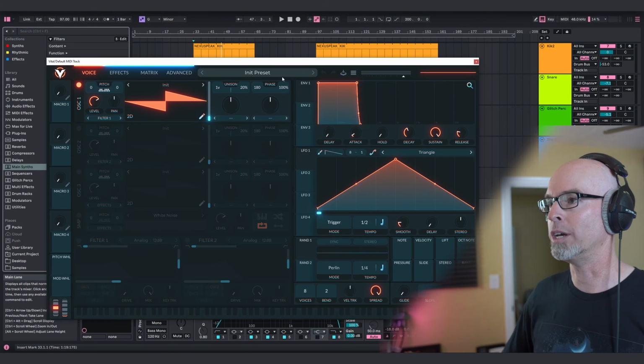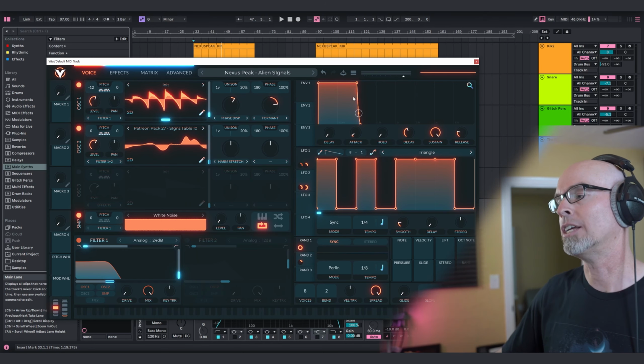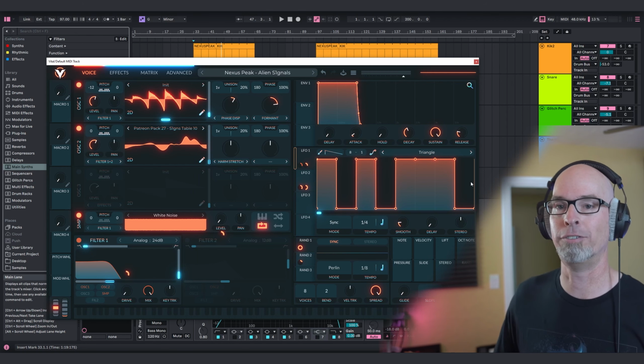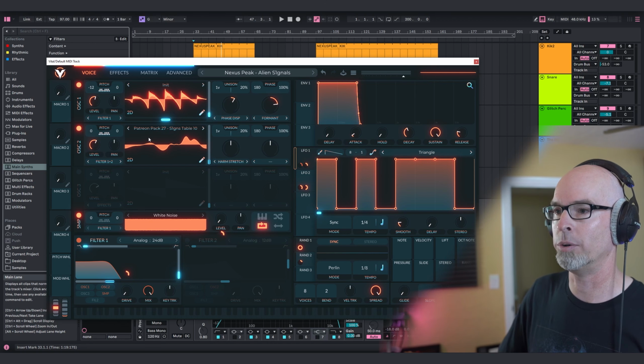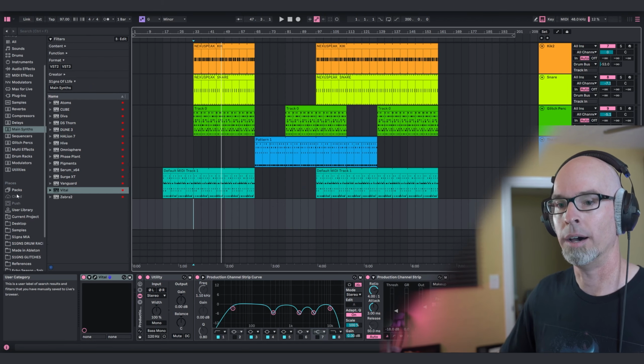And so what we're gonna do is we're gonna load up Alien Signals right here. And Alien Signals is very interesting because this LFO is like the master LFO for the entire track. And it's very trancy, you know what I mean? Like I set this up with step mode, 2 oscillators here, white noise. And so let's go ahead and add the MIDI clip here.